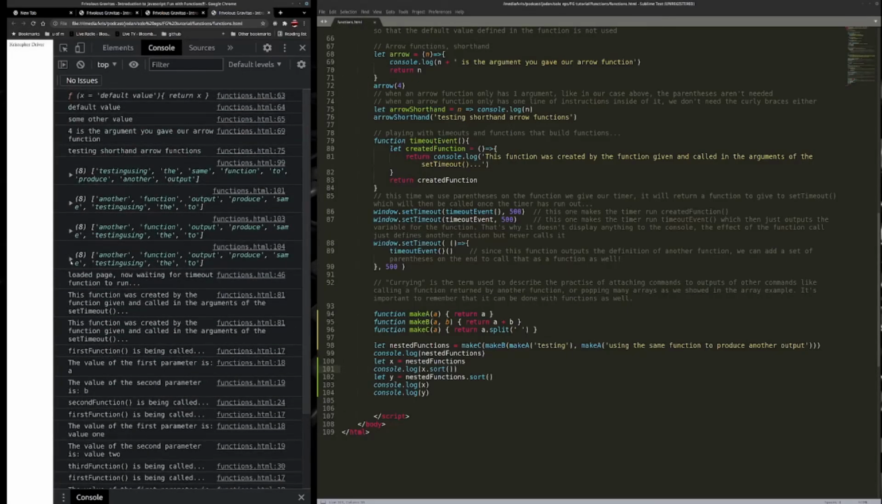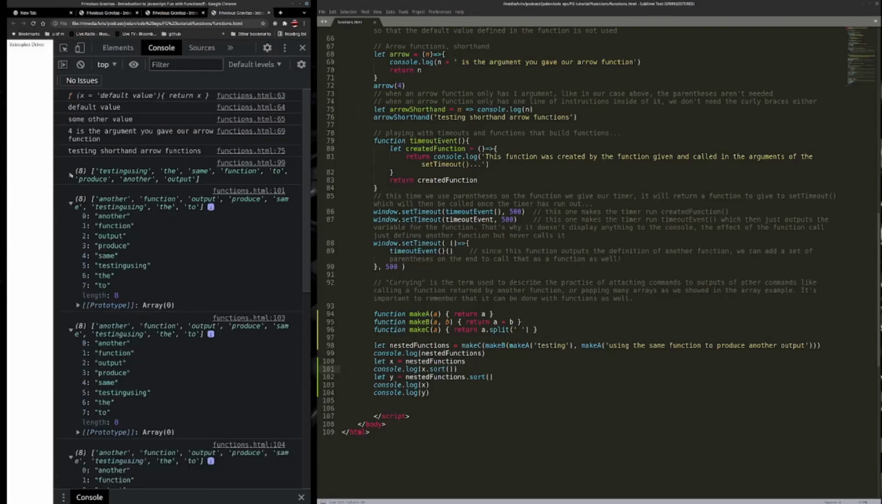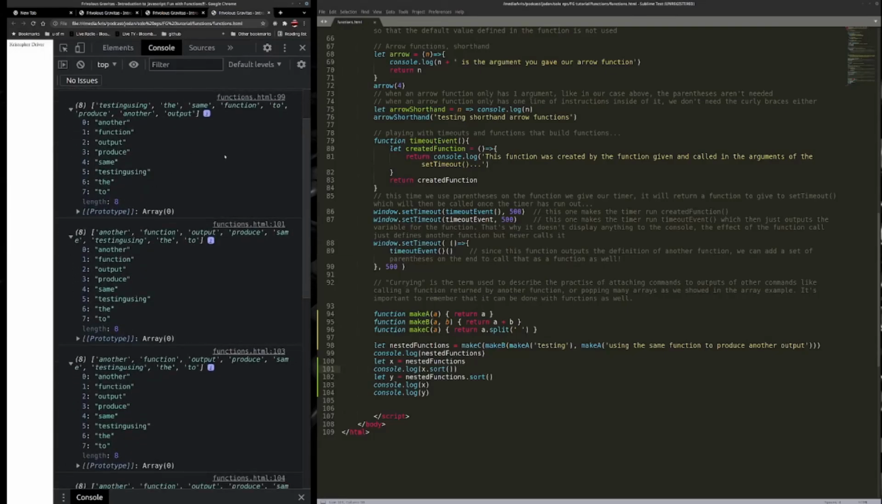So if I open all these, you will see line 99 is just our nestedFunctions here. Oh, sorry, I have to change this. Since I'm sorting x, I can just say x.